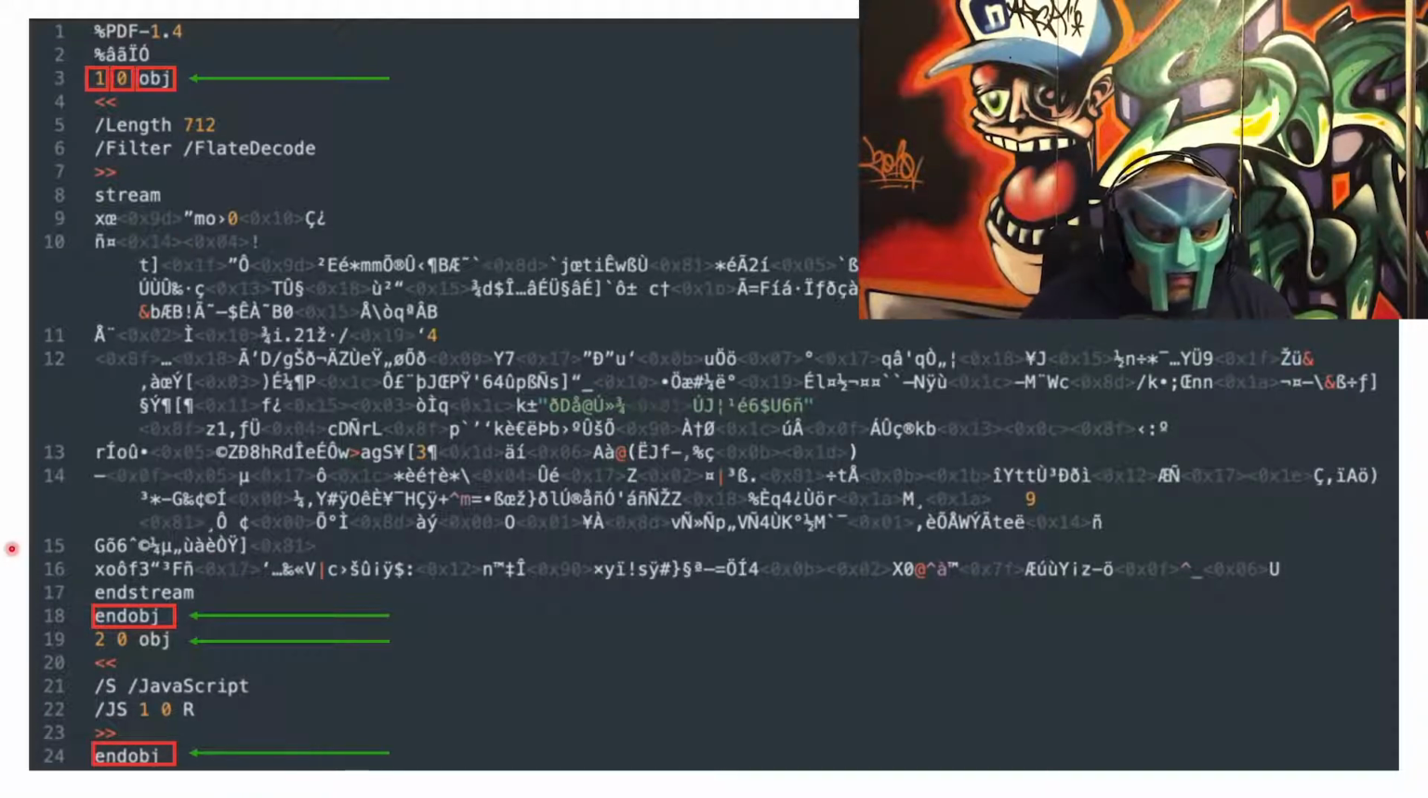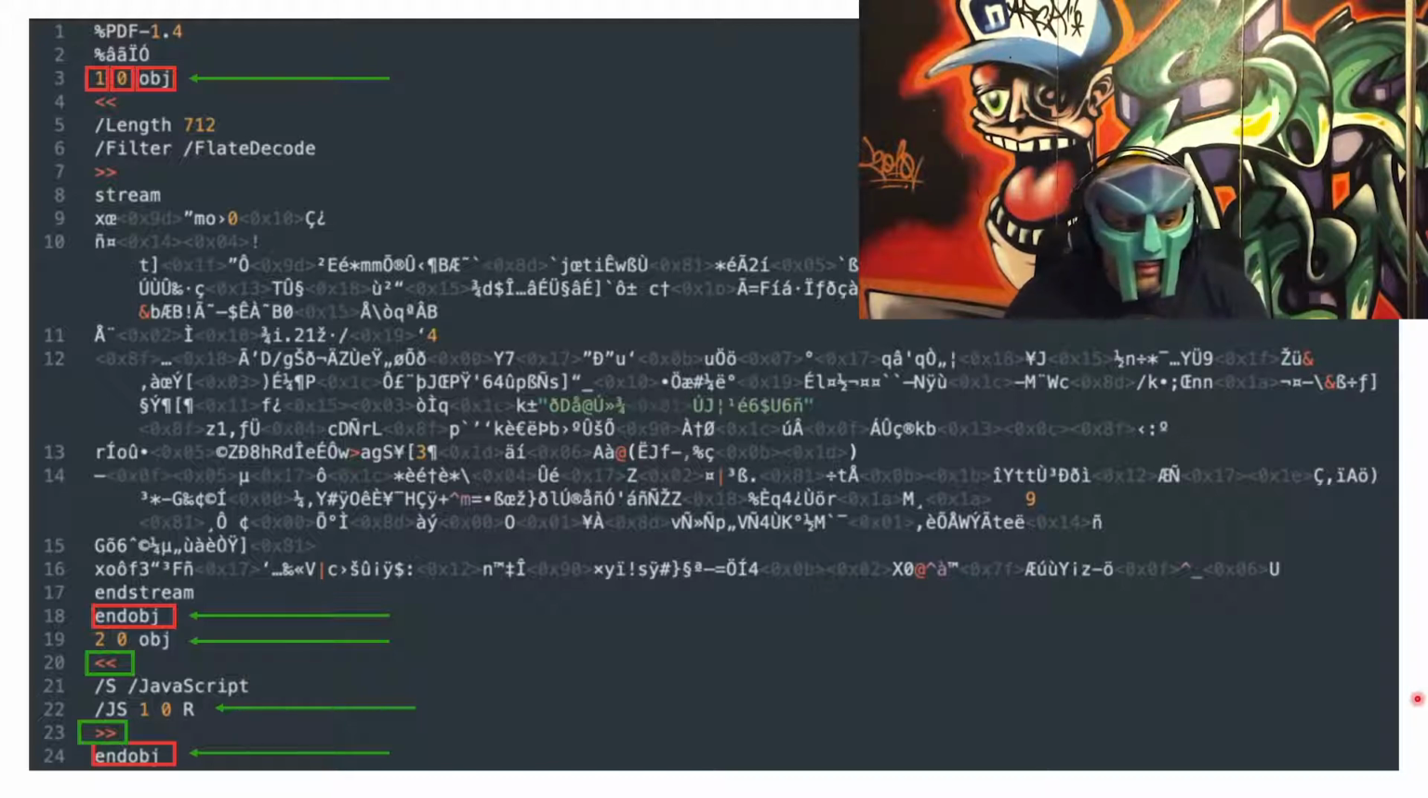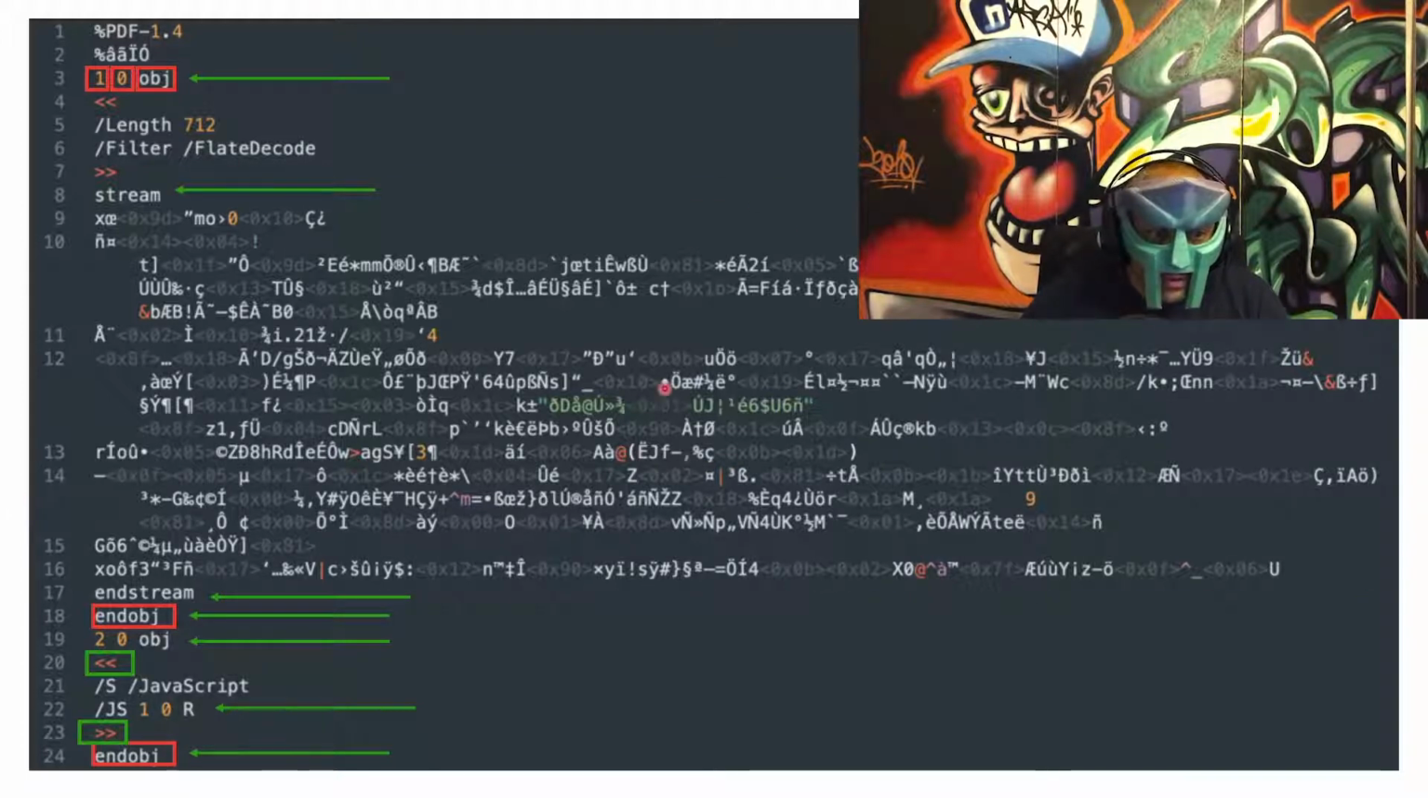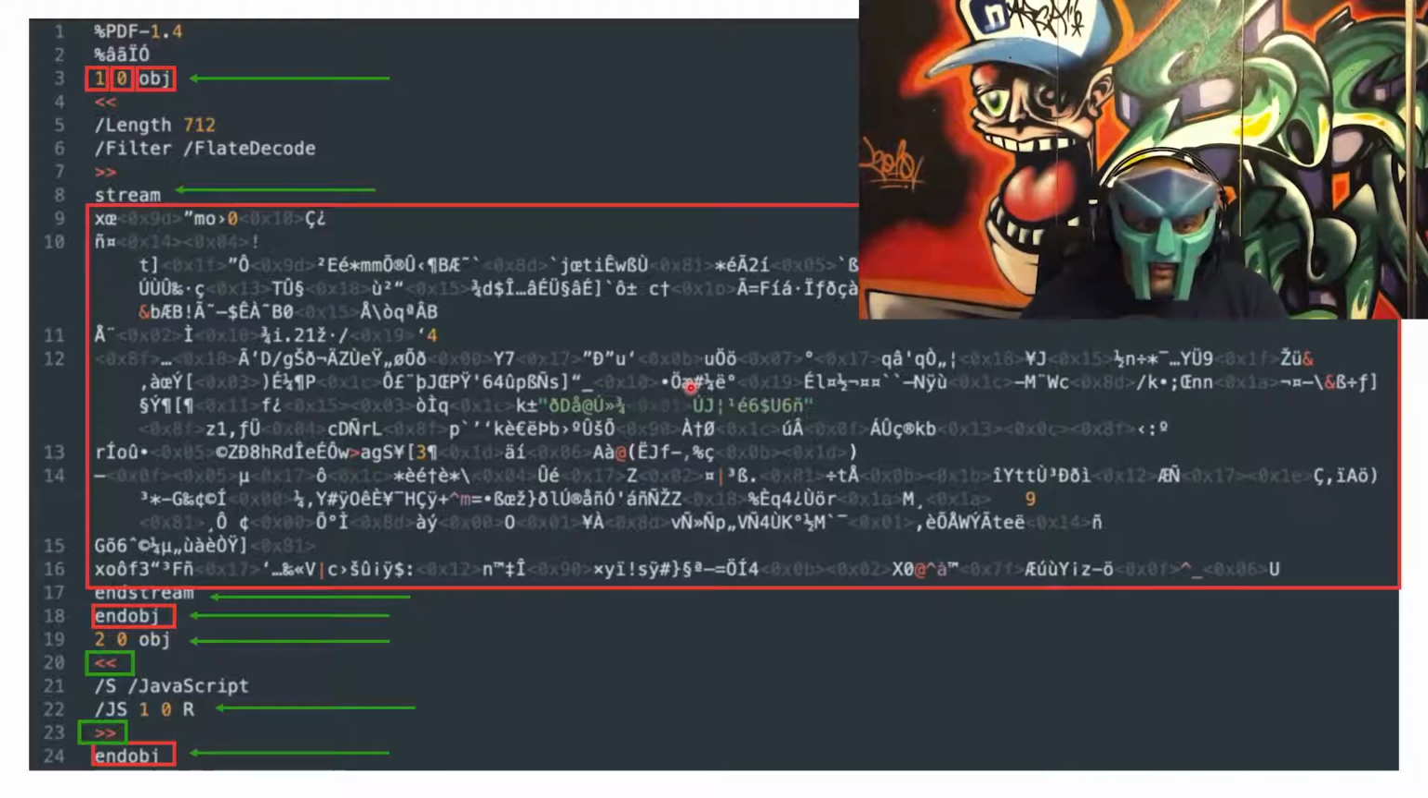Object 2 immediately offers some clues here. If you look at object 2, we could see that it contains what's called a dictionary, in that these chevrons show that anything in between here is a dictionary. The dictionary has an entry for a JavaScript stream and a reference to object 1. Now this tells us that the garbage code in object 1 between the keywords stream and endstream is actually JavaScript, a JavaScript stream. So all of this here is a JavaScript stream.